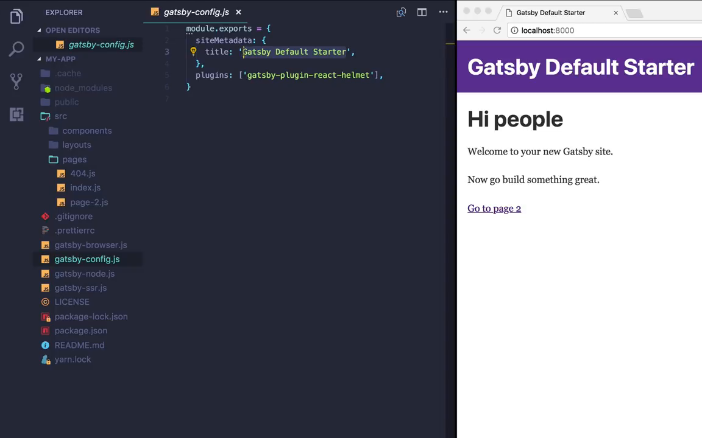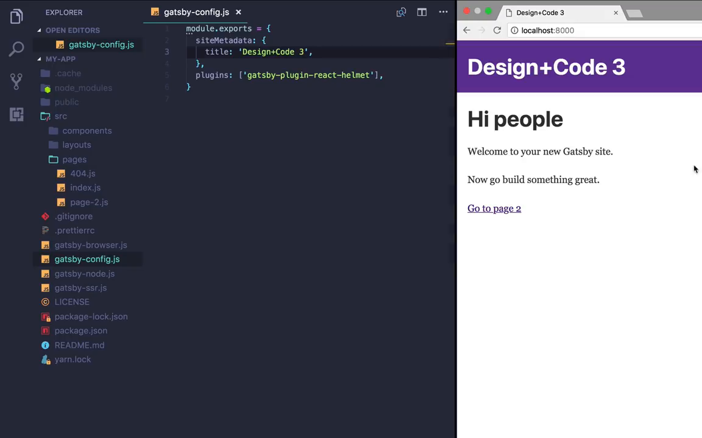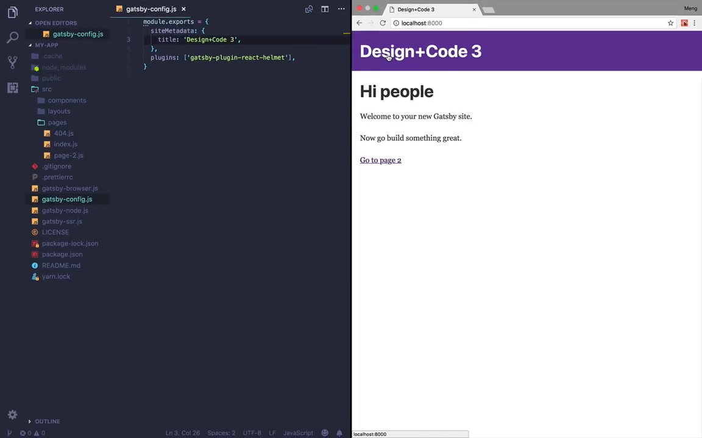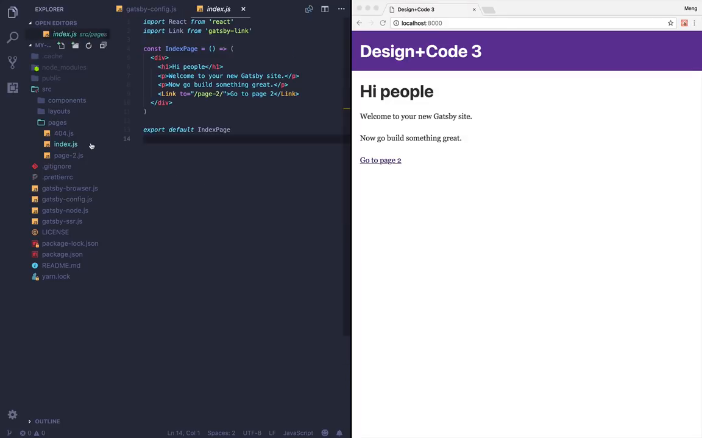So in this case, for me, it's Design plus Code 3. Now for you, it can be anything else. And you can see that by doing so, it already changed my header as well as the title of my page. Okay, so let's talk about the themes.